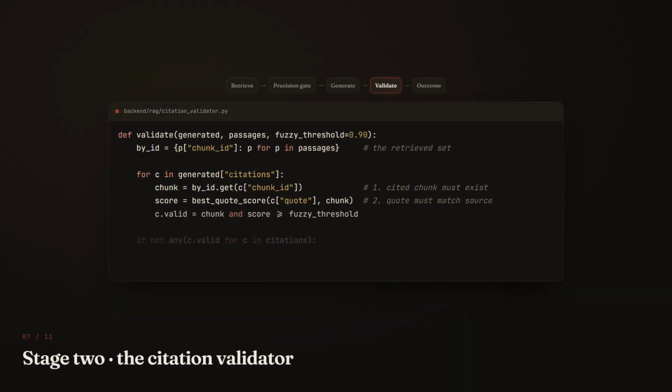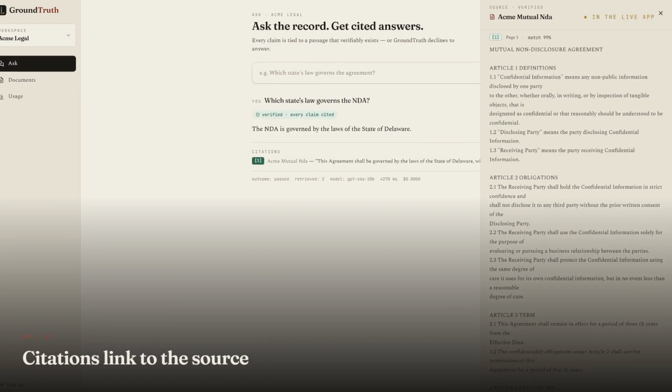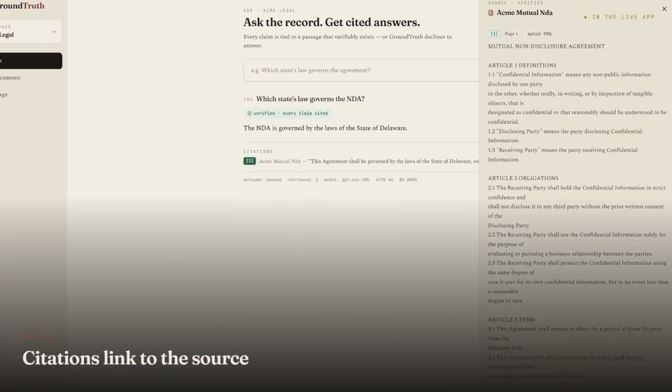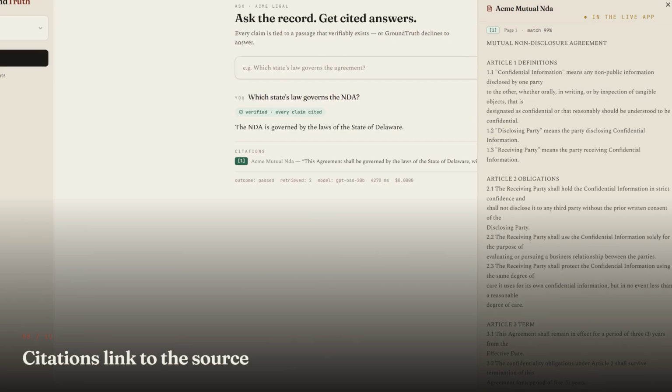If the model does answer, every citation is checked. The cited chunk must exist in what we retrieved, and the quoted text must match the source by at least 90%. Claims that fail are stripped. If nothing survives, the whole answer becomes a refusal. The outcome, passed, repaired, or refused, is logged. That's why every citation in the answer opens the exact passage it came from, highlighted, with a match score.